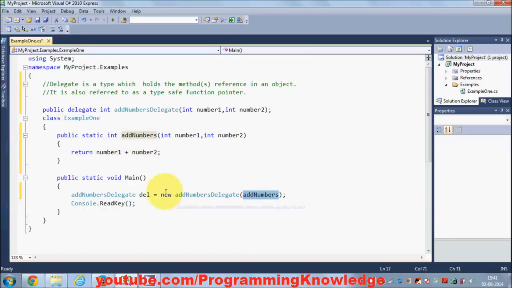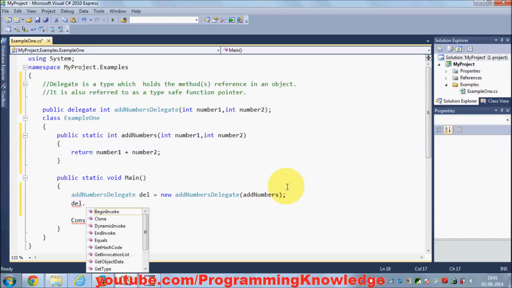Okay, so this is how you can make an instance of a delegate. It has the name of the delegate, then the object name is equal to new delegate, and as a constructor you pass the function name you want to point to. Okay, and now you can just use this del object as an instance or object of the delegate and call that function. So just write del dot, and you can just pass those parameters like you can pass to a function, right?